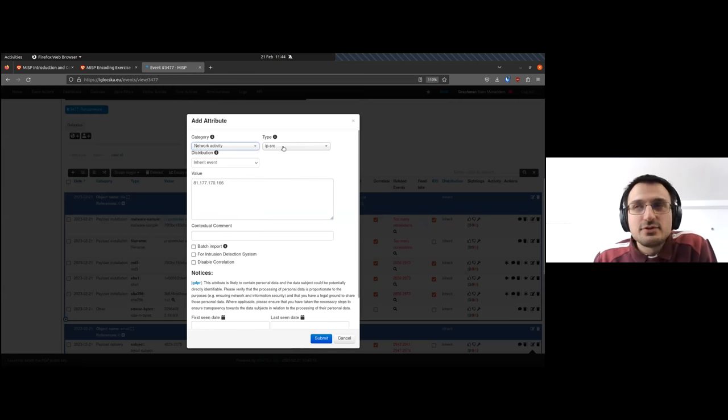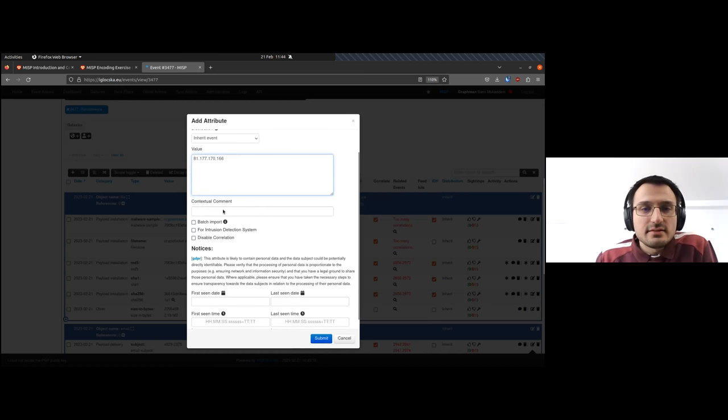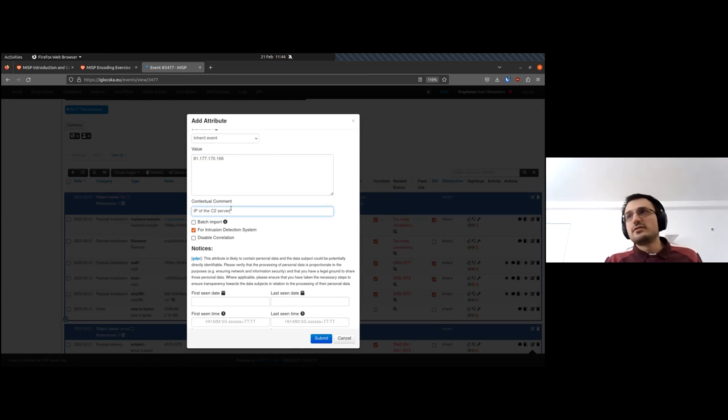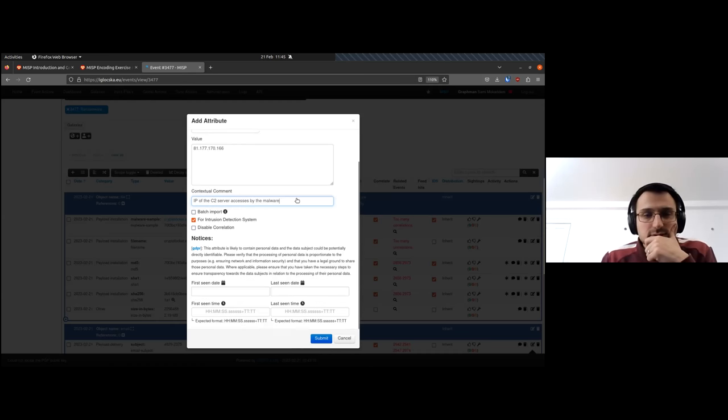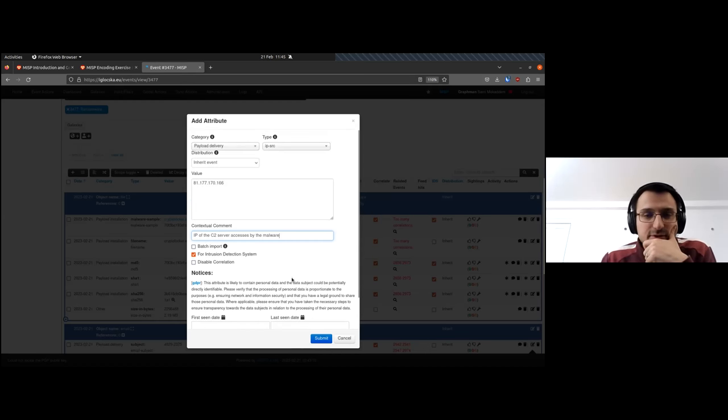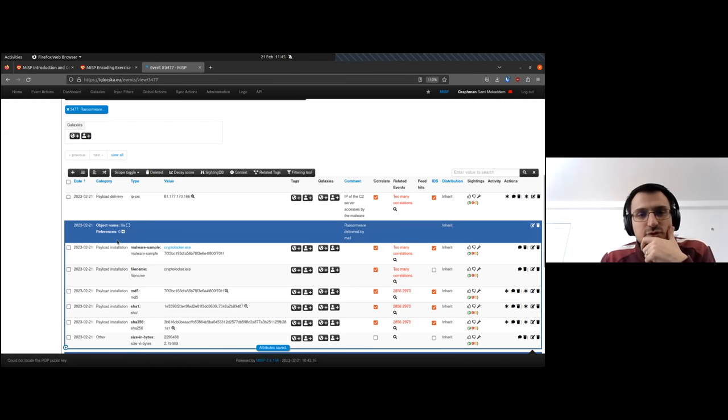If you decide at one point that this one is doing payload delivery more or less, then this IP address should be blocked. Your protective tool should notify you if you have a device that tries to access or reach that IP address. And I can provide some contextual comment. So I know that this is the IP of the C2 server accessed by the malware. Okay. First seen, last seen date, I don't have the information, so I can hit submit. So now we have an IP address.